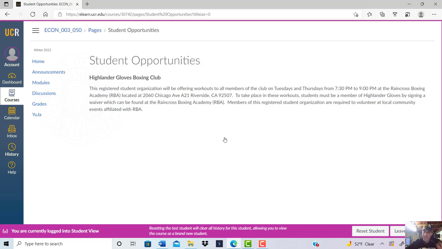And as I get more and more emails these first couple weeks of classes, I'll keep adding to this list, or adding to this page labeled student opportunities. So again, you can come here if ever you want to see how you can get involved in various student groups or different activities on or off campus.